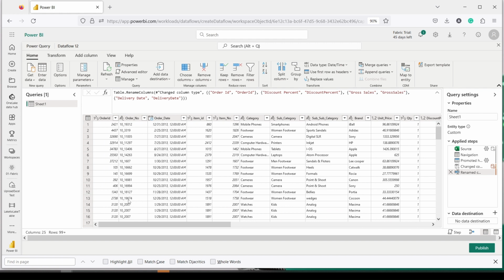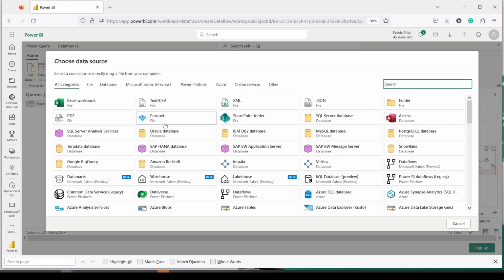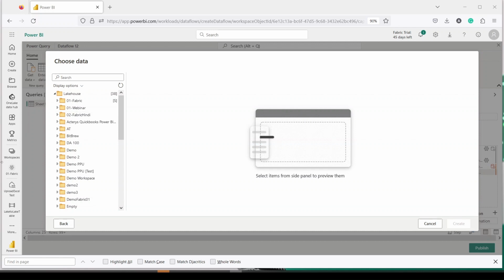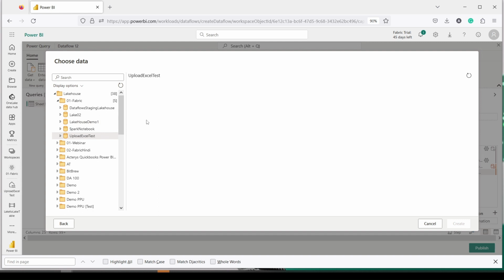So this time I have loaded an Excel file into the Dataflow, and from the Dataflow I can write it. Now that CSV file which I have loaded, I can also get that here in my Dataflow, and I can translate that into a table using this one. So you can click on more for that, and you can say I want to bring something from Lakehouse. You can say next. So inside Fabric, let me open my Lakehouse, upload Excel test, and from there I should be able to take up my file.